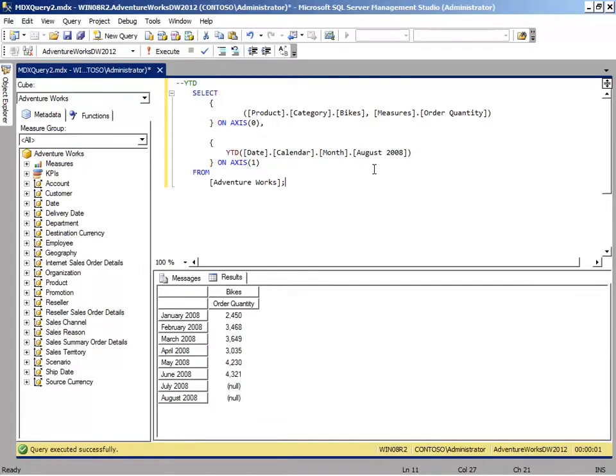What it did is it automatically saw that the end is mentioned as August 2008, so the year is 2008. Now year to date means it started from the first month of the year to which that month belonged, and then it showed us the results from the first month to the month mentioned as an end in the year to date query. There are various versions of the same. Sometimes you want to see year to date, month to date, and quarter to date. We'll see some other examples.